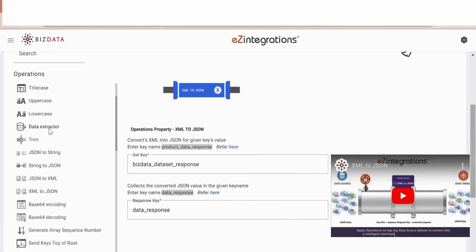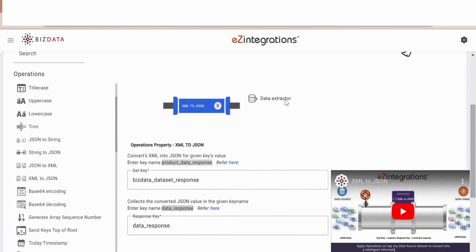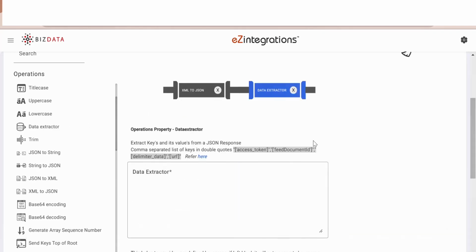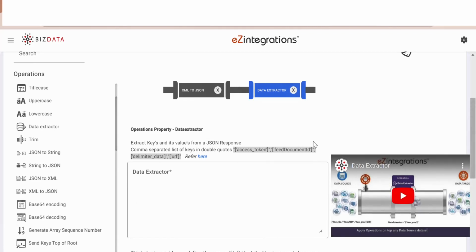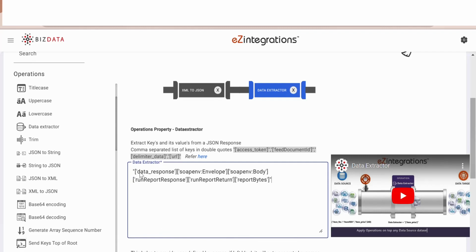Using the data extractor operation, we will extract the details stored in response. We will pass the key named data response as it holds all the JSON data from previous operation. We will also pass other keys from response whose data we want to extract.